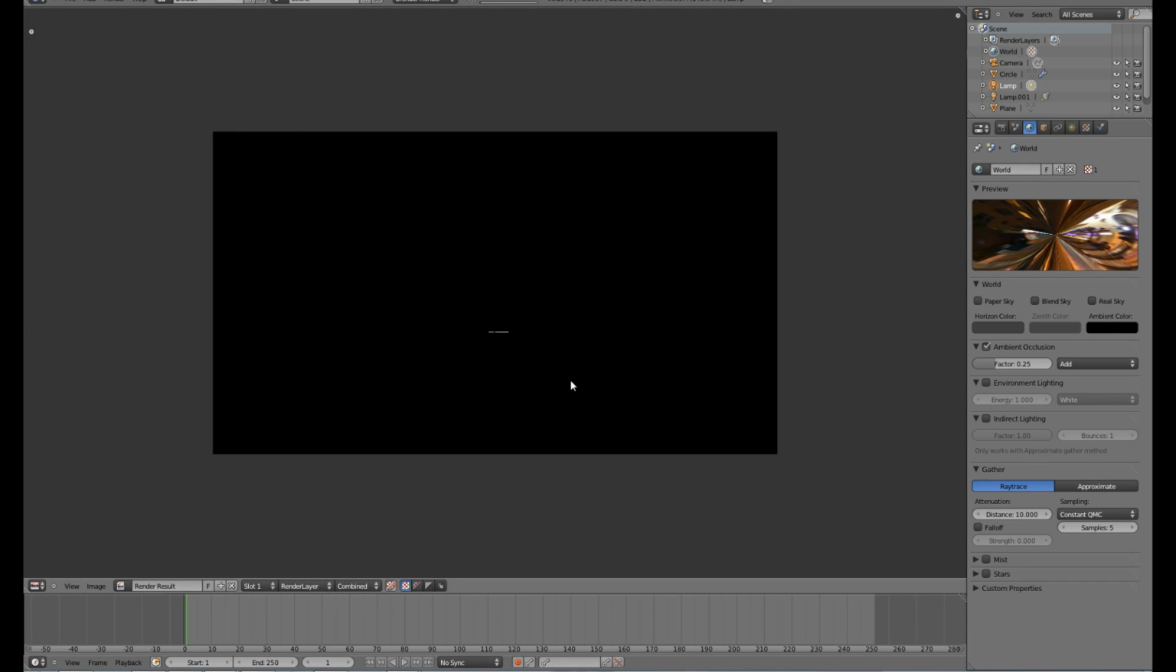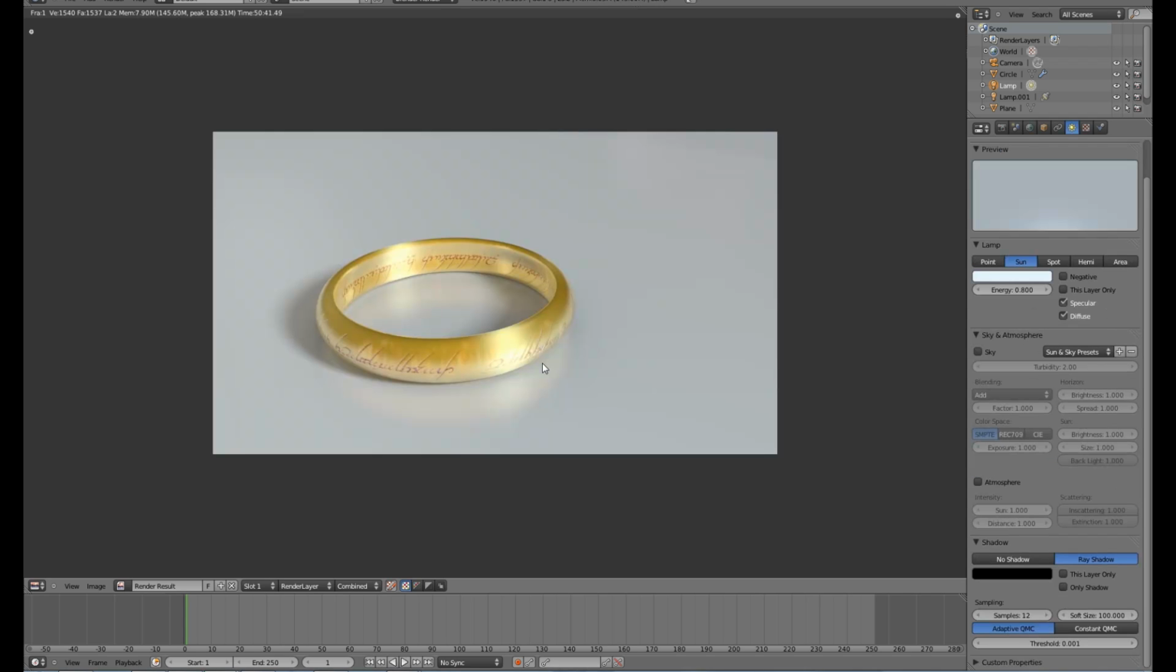And this will take a while, so I'm actually just going to pause the recording and I'll get back to you in a moment. And we are done. Right, I've got my nice ring rendered here. This did take a long time, about 50 minutes, as if you remember, I am using a laptop at the moment. And you see, I did make the reflection a little too soft, so you might want to change that down.